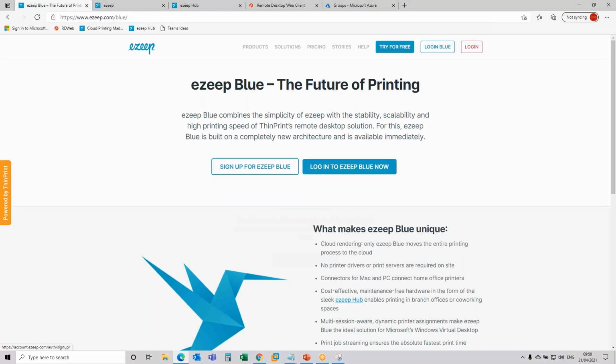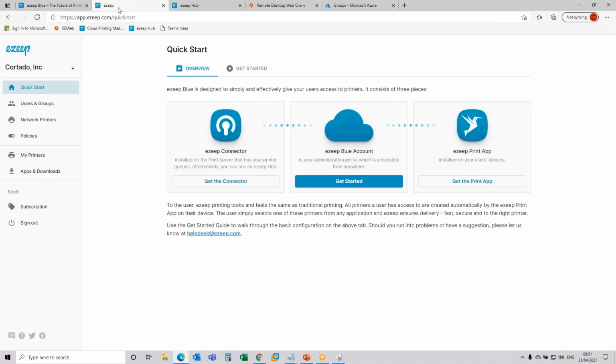You'll go into log on or sign up. If you're starting from the very beginning, you'll sign up for Ezeep Blue, and you'll register using your Azure Active Directory credentials. But if you're already established, you'll log into Ezeep Blue. When you log on to Ezeep Blue, you'll be presented with a quick start dashboard screen here. This is essentially from that screen that I showed you earlier, the high level diagram. These are the three components that we spoke about: the Ezeep connector on the left hand side, the dashboard where we are today, and then the Ezeep print app.